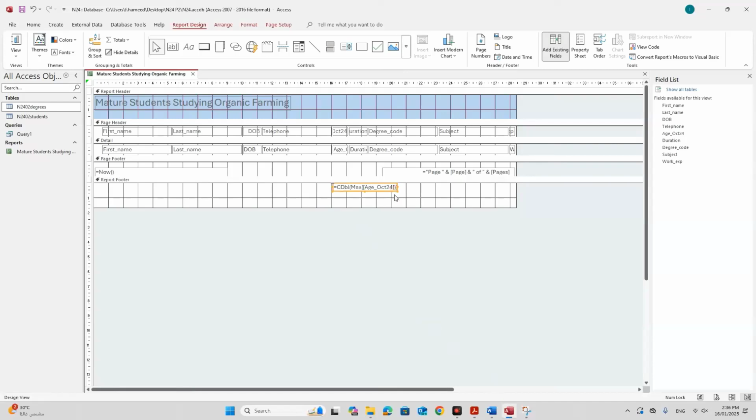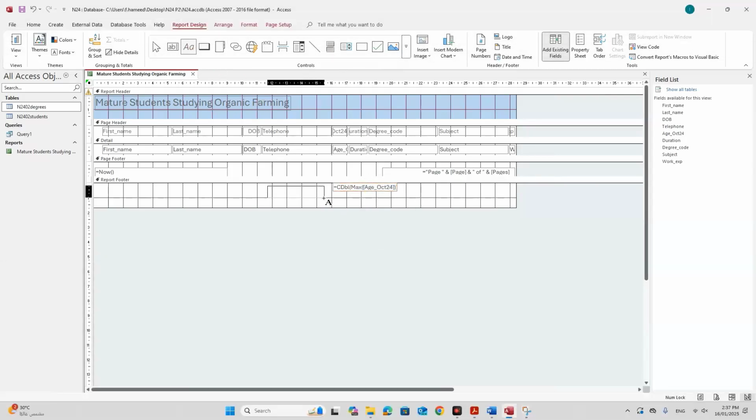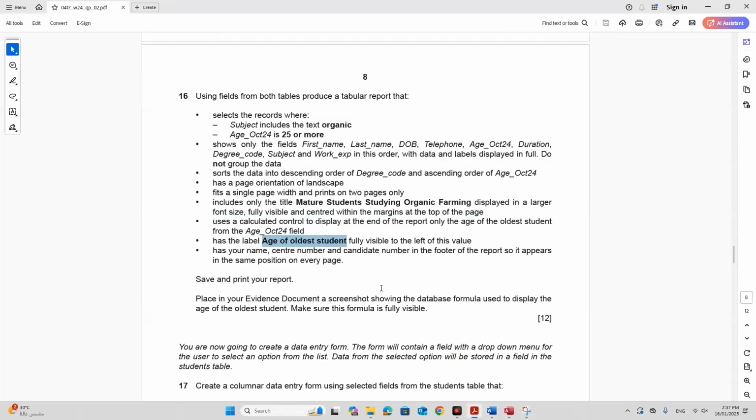You can give the label right here. For creating the label, you need to select the text from the top of it. When you have selected the text, you can give the title here: "age of oldest students". It has your name, center number, and candidate name in the footer of the report, so it appears in the same position on every page.